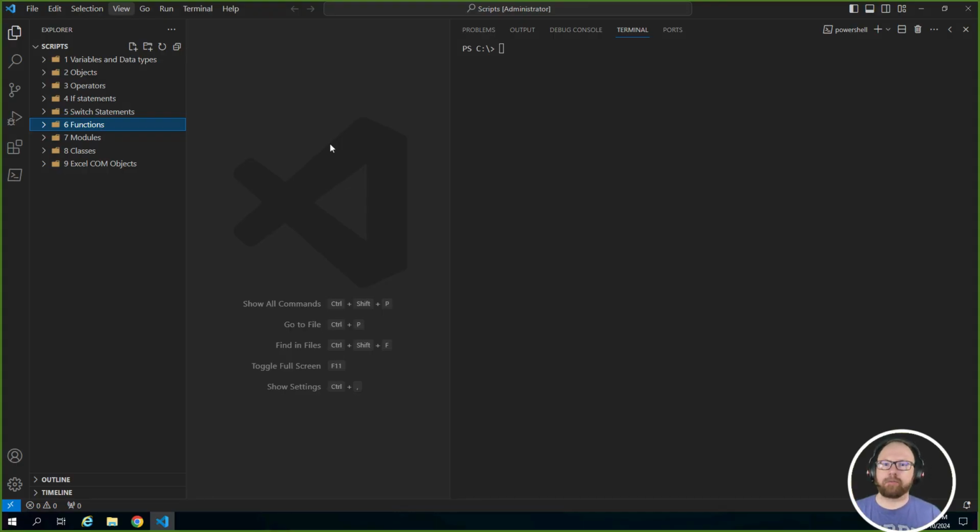Today we're going to be talking about functions in PowerShell. Basically a function is for code reuse, so you're not using the same code over and over. So without further ado, let's hit the shell.